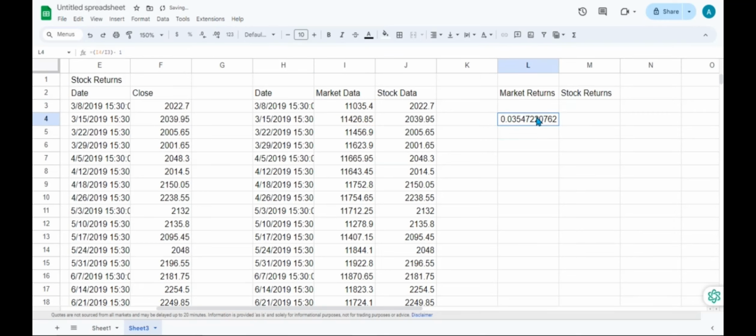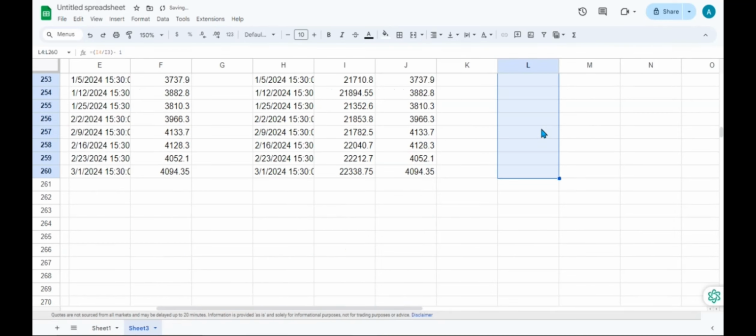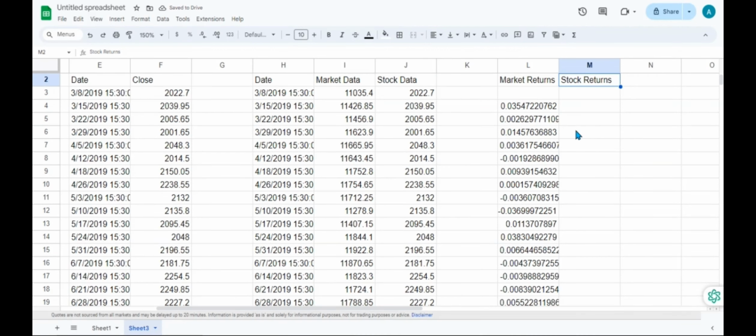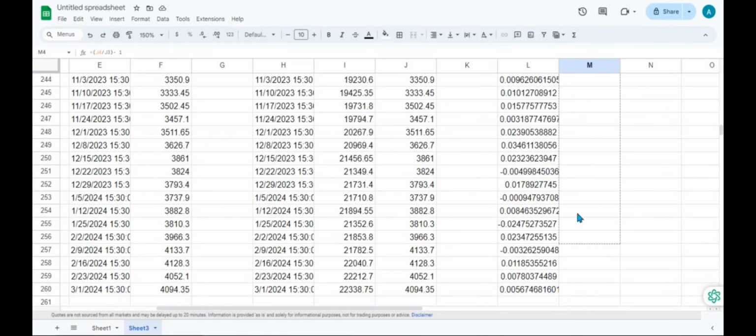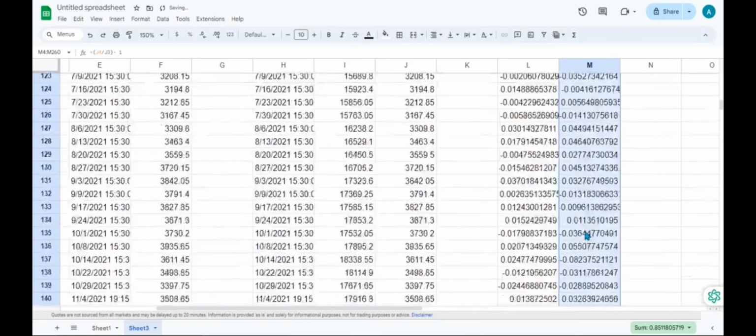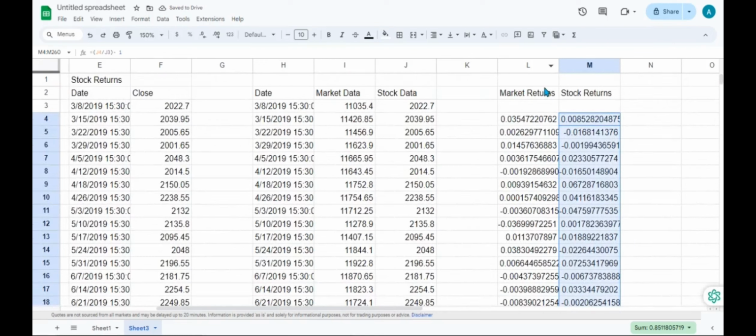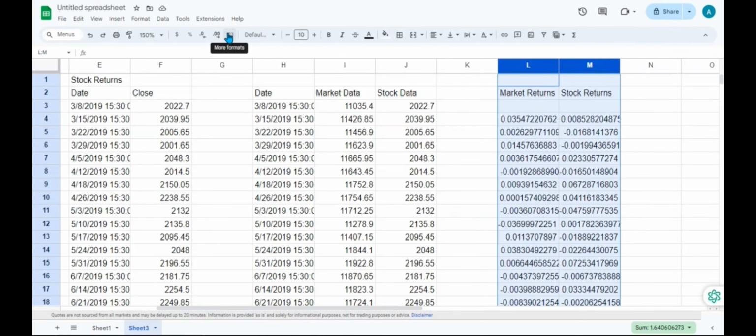Select and drag this cell. Now, just select and drag the cell to the right to get the stock data. And drag this too. To convert these cells in percentage, select both columns and from format section choose percentage.